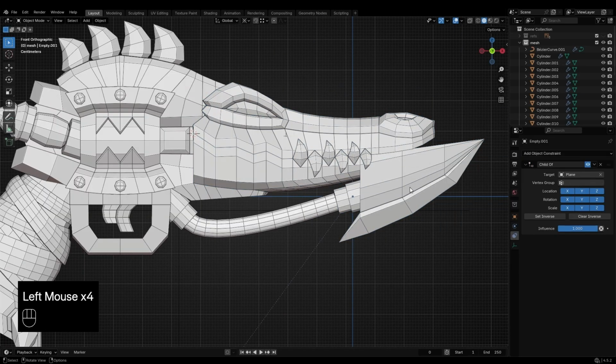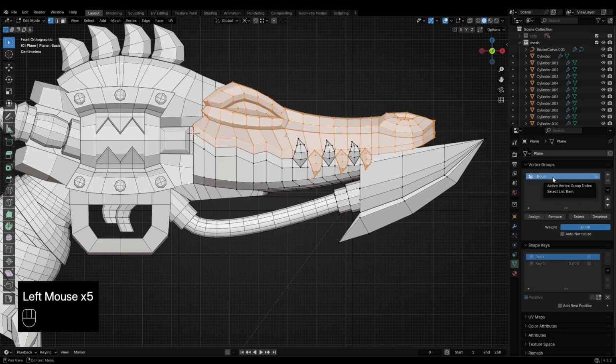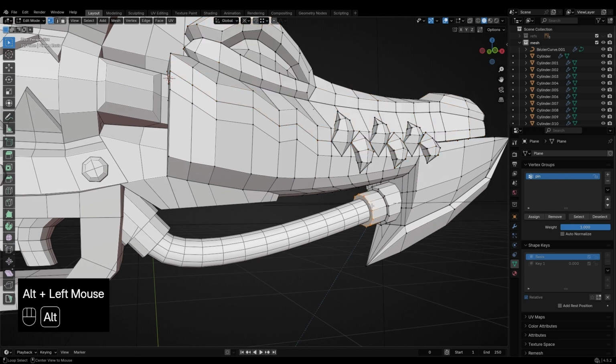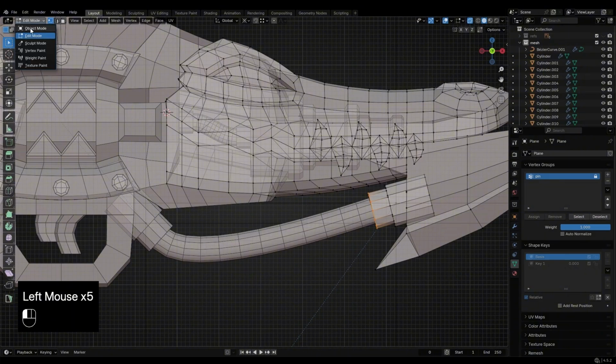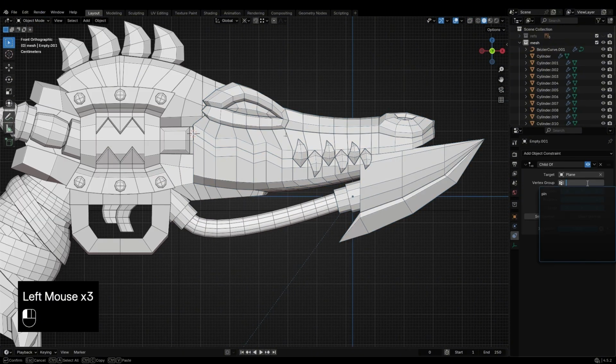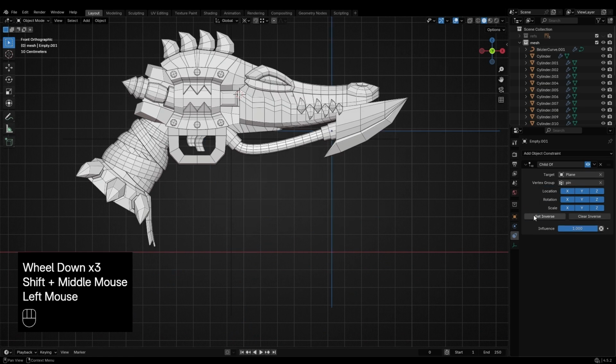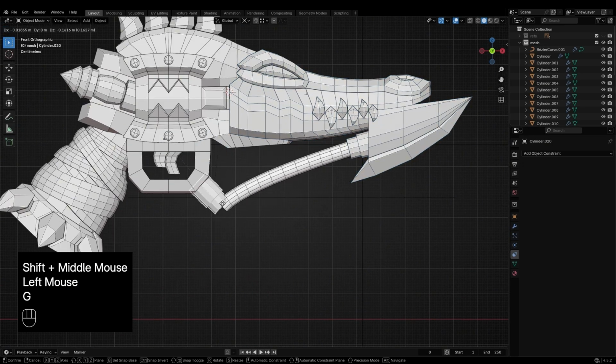Before assigning the child of constraint, create a vertex group first and name it Pin. Select the end of the cylinder where the pipe connects, assign it to the Pin group, then lock the vertex group. To check if the vertex group is correct, you can use the Select and Deselect options in the Vertex Group panel. Finally, set the child of constraint target to the Pin vertex group and click Set Inverse so everything stays in the correct position.